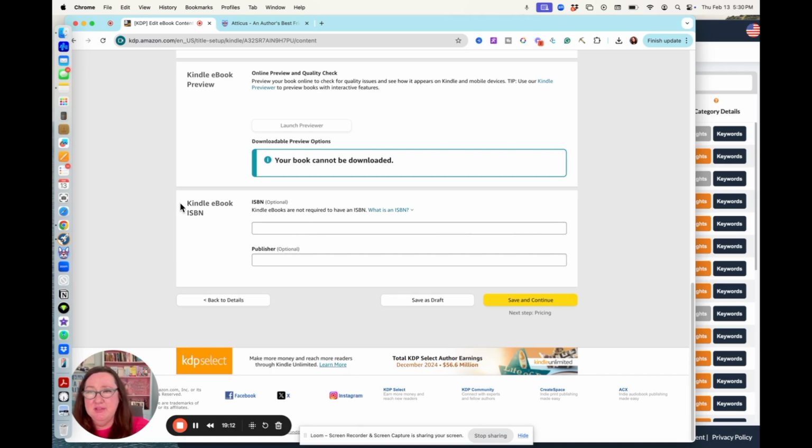Next, we have Kindle ebook ISBN. So ebooks are not required to have an ISBN. A lot of authors want the same ISBN. They want to have their ebooks wide. And so they'd like to use the same ISBN if they can for all those different books on different platforms.